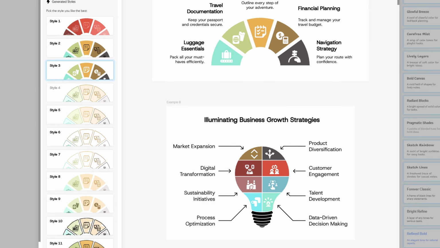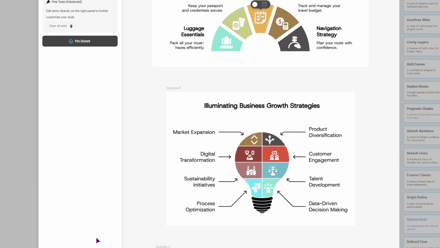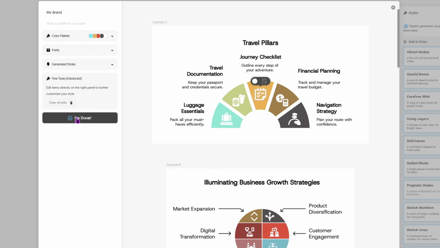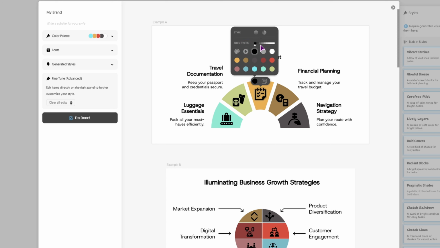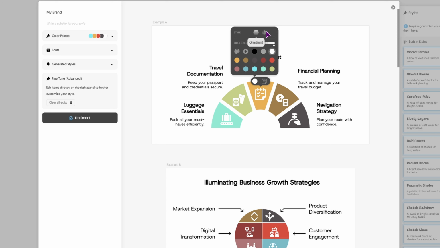Maybe I will go with this one, fine-tune my style, so I'm done, I guess, no? So you can also now change the color of the icons. Then you can change the brightness of it. Change this to be a gradient or monochrome. And you can set this to be AI color. Let's test it out. So I guess this kind of a white.